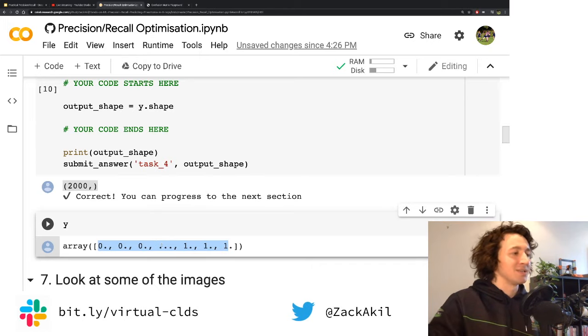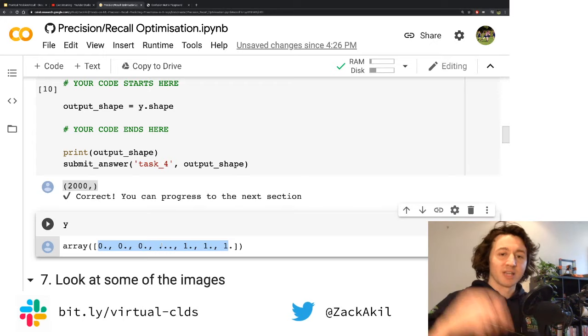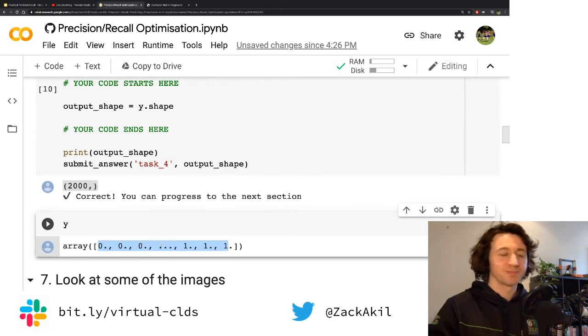But that's what the Y variable is. So that's storing a list for each of our images. They have a respective 1 or a 0.